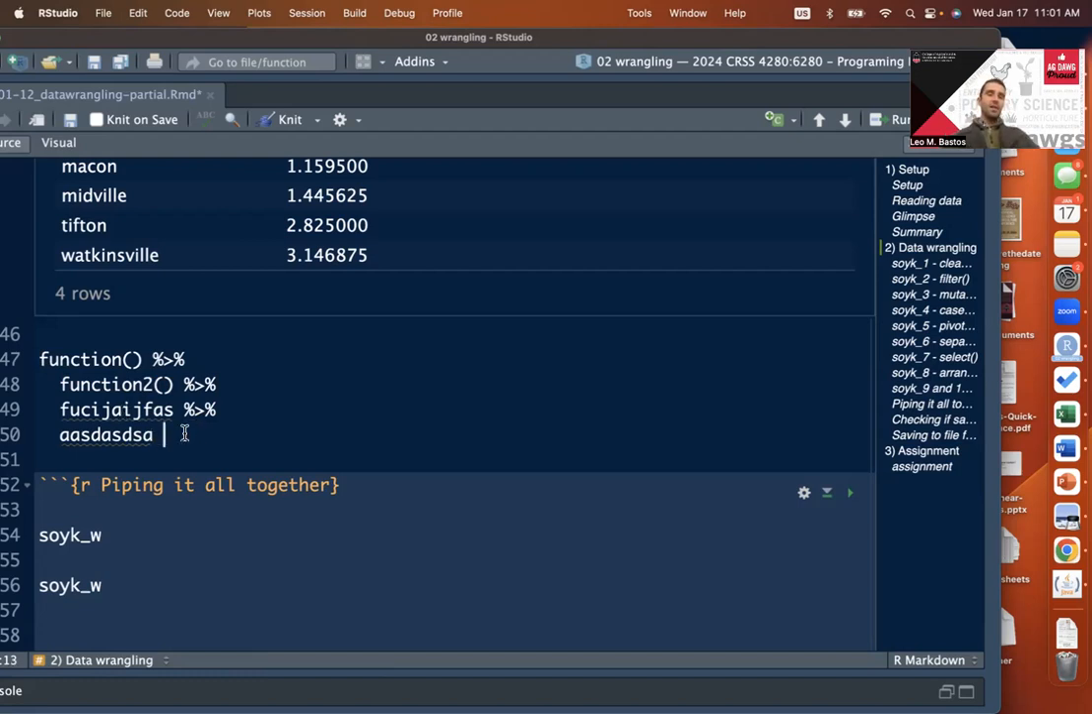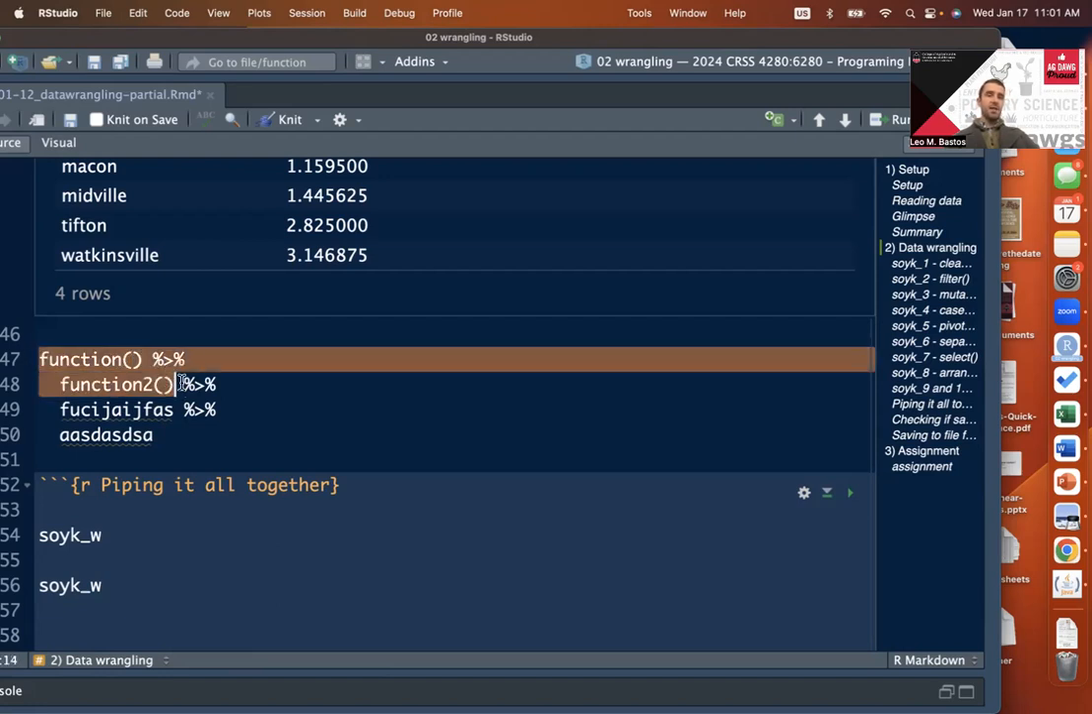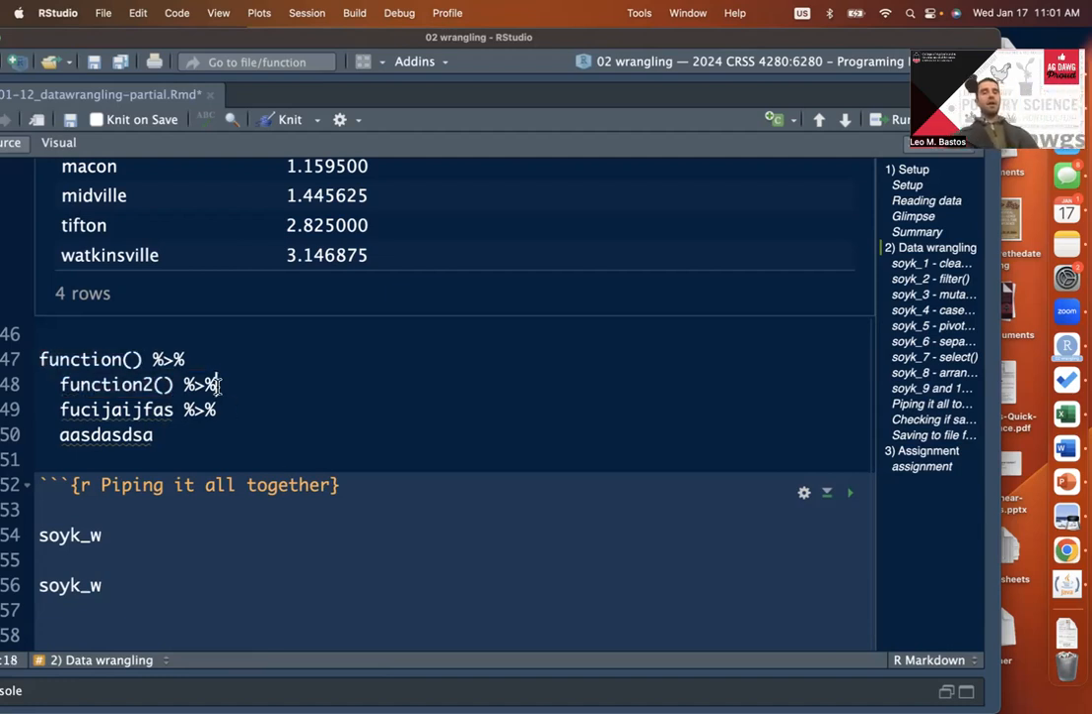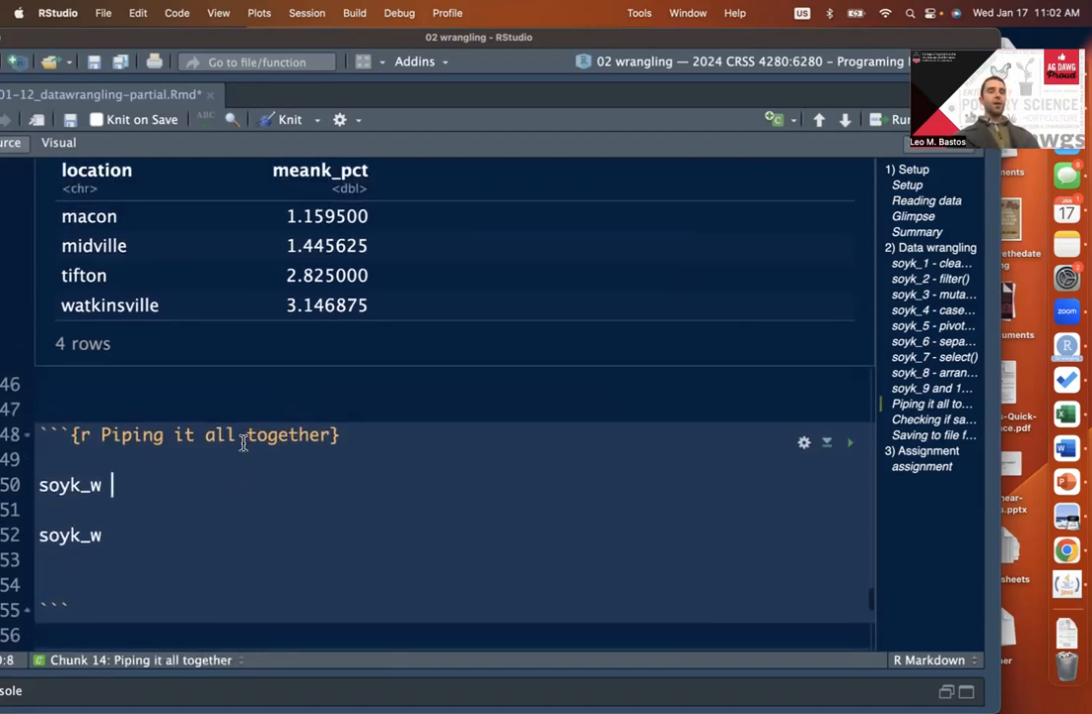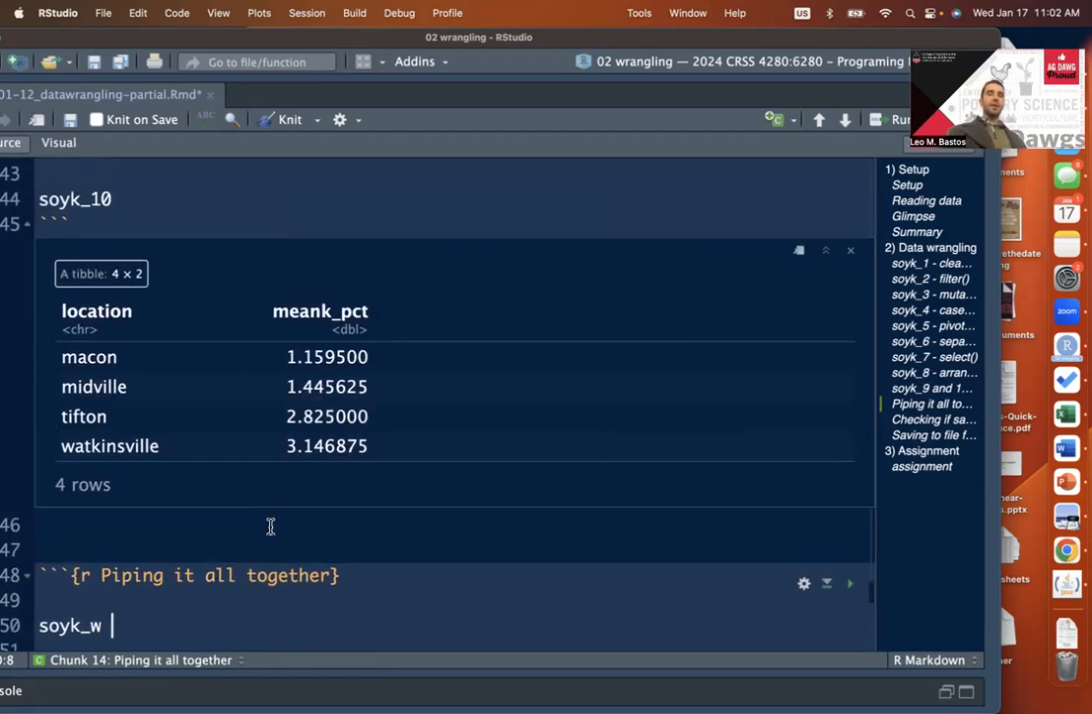A very quick piece of information here: say this second pipe is not just taking this function and passing it to the next, it is actually taking everything before it and passing that as data to the next. So it carries forward the different steps you're doing in a pipe workflow as you move down the pipe.